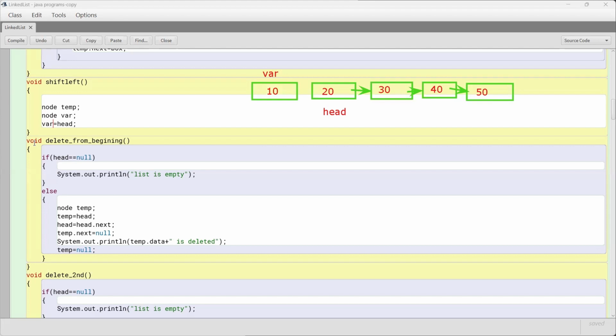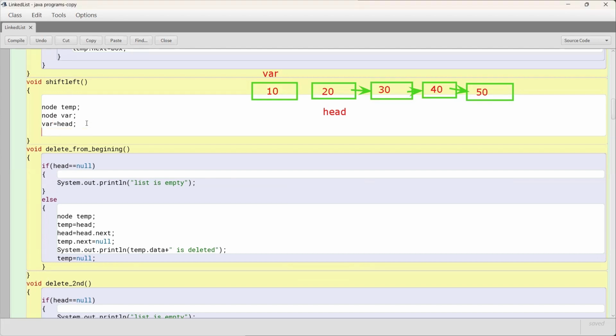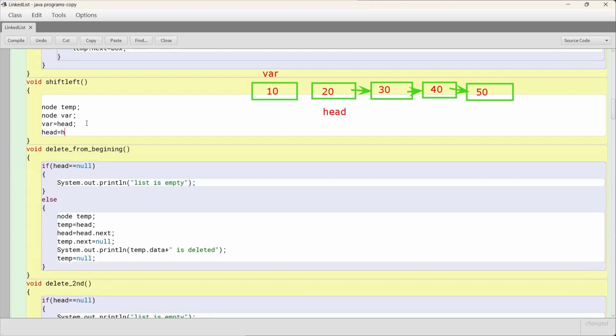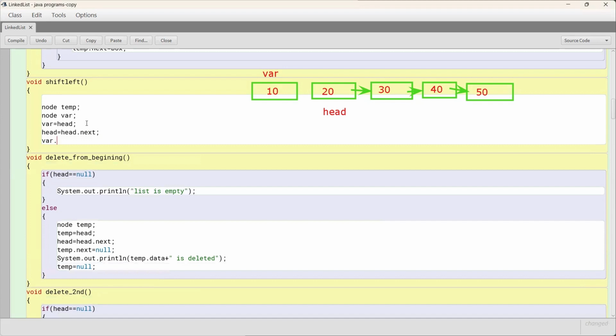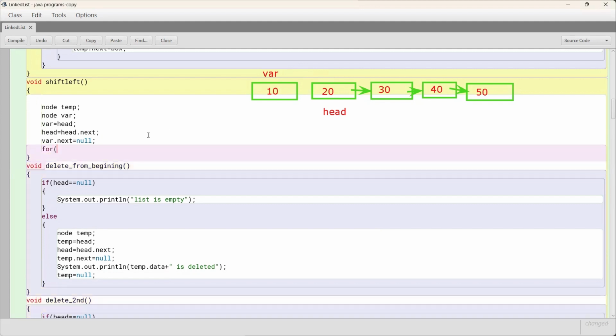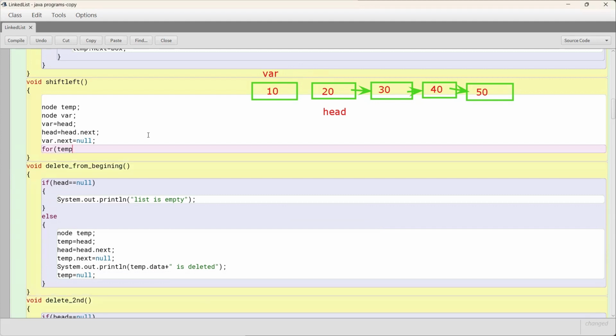So let me write it in the program itself. Var equals to head, then head equals to head dot next. And after that, var next equals to null. So I will achieve this position at that point of time, like 10 is separated from 20. And now I'm just going to introduce a for loop where temp will be starting from new head, that is 20.